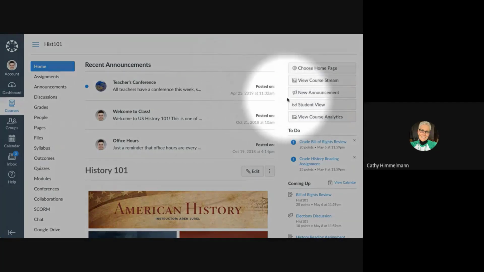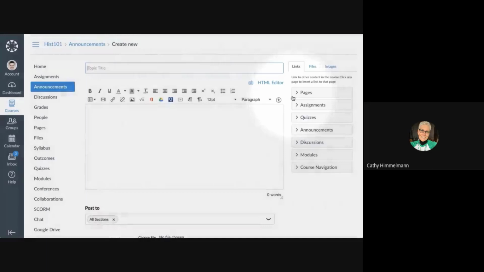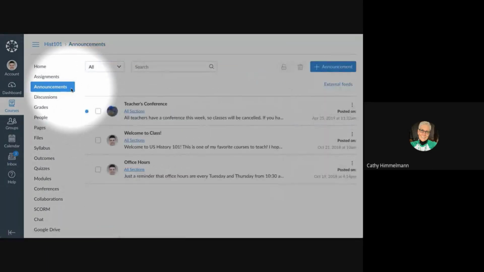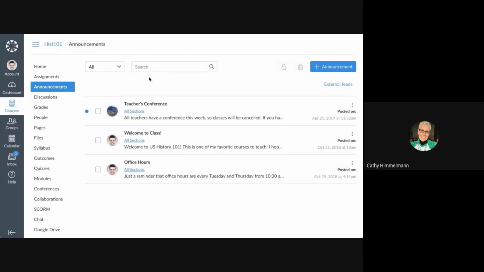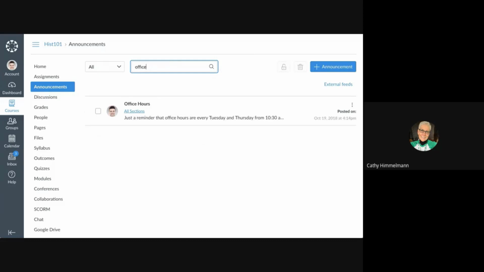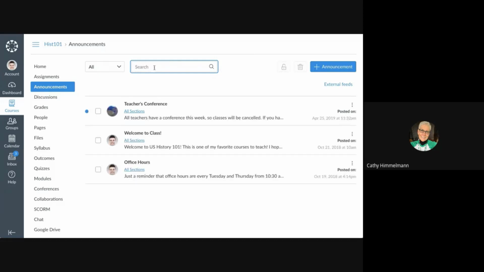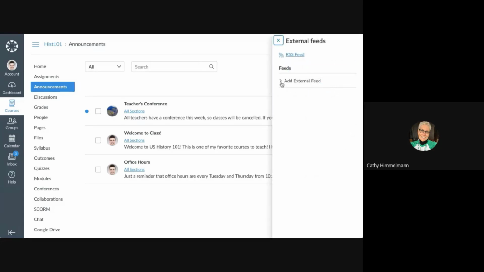To create a new announcement from the course homepage, click the New Announcement button. You can also create a new announcement and view and manage other announcements from the Announcements page. Search for an announcement by typing a title, keyword, or username into the search field. To view announcements you haven't read yet, select Unread from the drop-down menu. Click the External Feeds link to subscribe to the announcement feed via a feed reader.